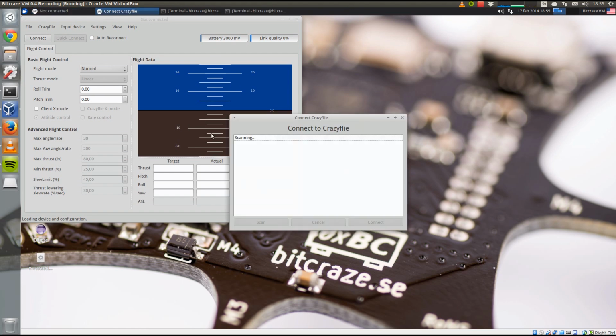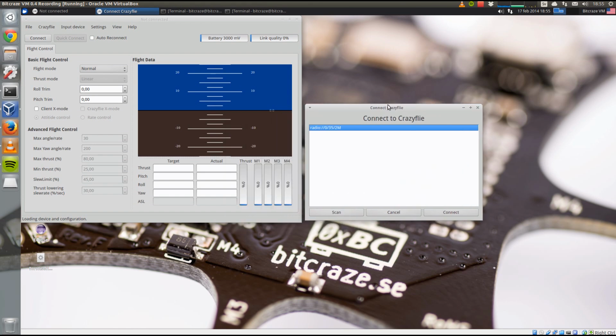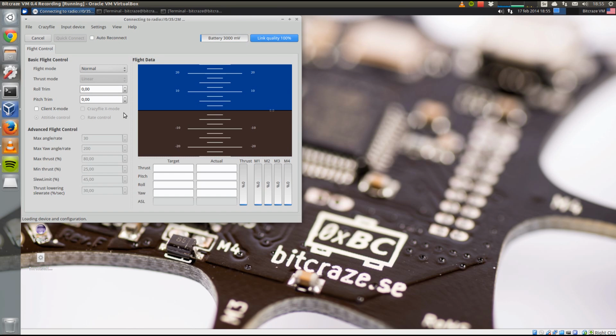So the logging framework and the parameter framework work in a way where you can select variables in the firmware that you want to log and you want to be able to set. And when I press connect now, it will download a table of contents of all the variables that you've set in the firmware. So let's press connect.